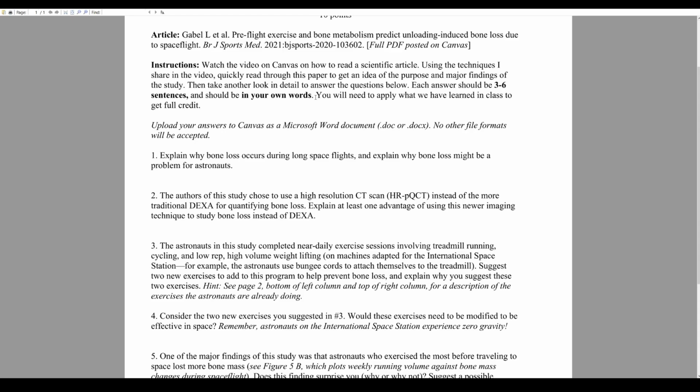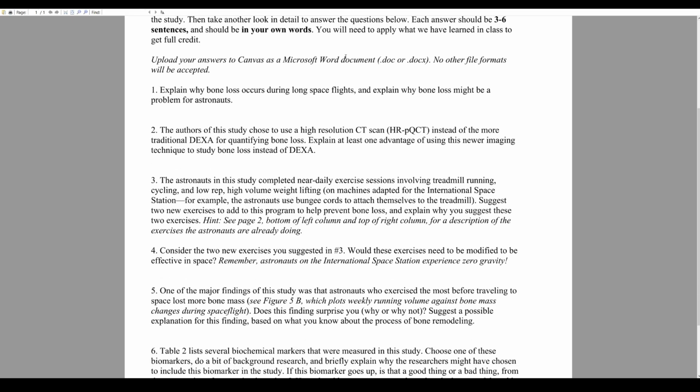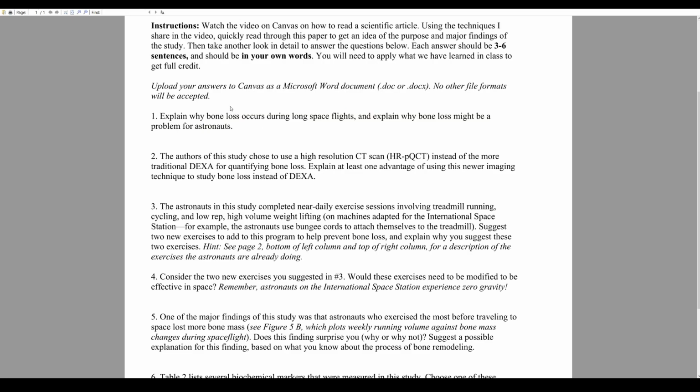One of the reasons why I was so excited to see the study is because it really talks about bone formation, bone resorption, medical imaging, bone strength, exercise, a lot of the stuff that we've been talking about just in the last few weeks applied to a really important problem. So I have a few different questions here. You will type up your responses in a Microsoft Word document and upload that to the assignment page.